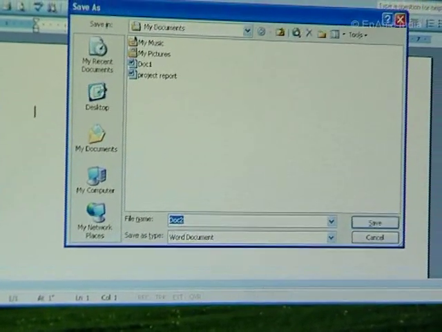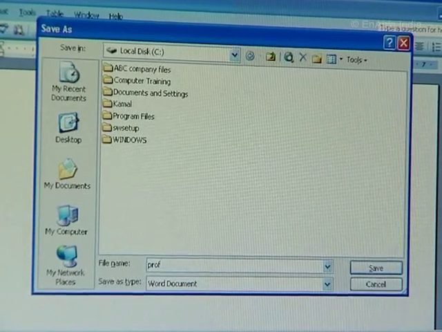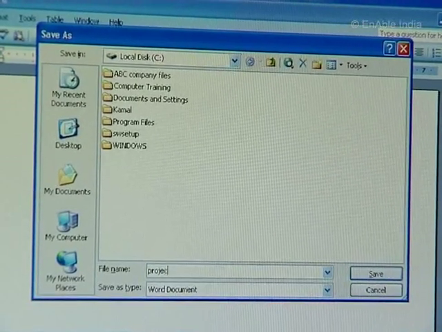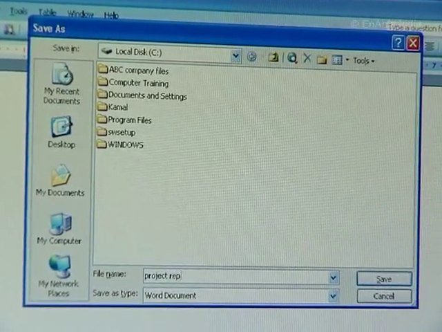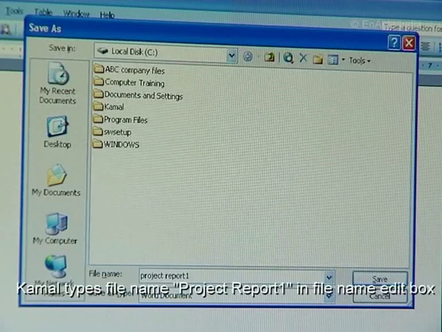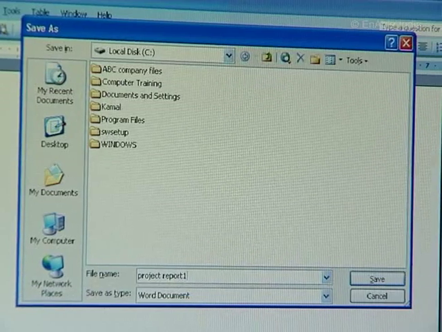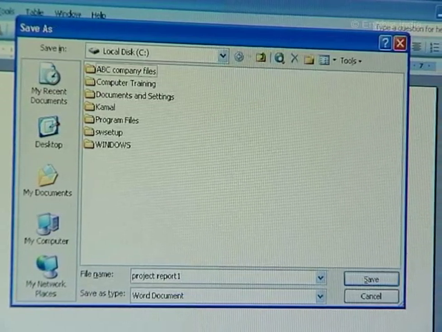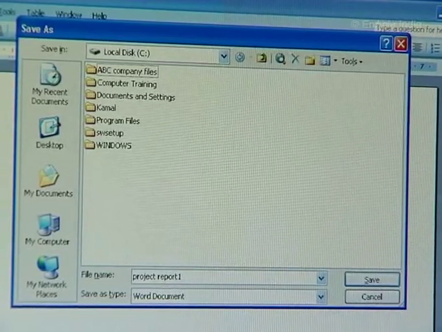Control S, save as dialog, P, R, O, gram files, P, R, O, J, E, C, T, space R, E, P, O, R, T, 1. Kamal types the file name Project Report 1 in the File Name edit box. Okay. Shift tab, folder view, list view, not selected ABC company files, 1 of 7.